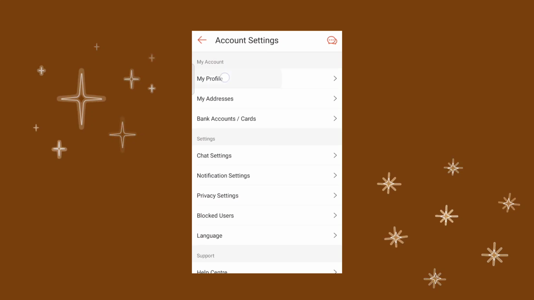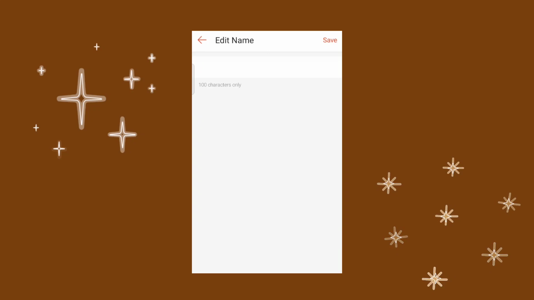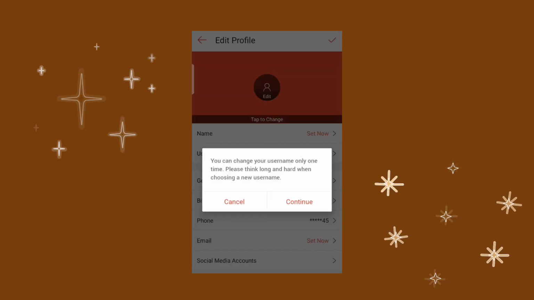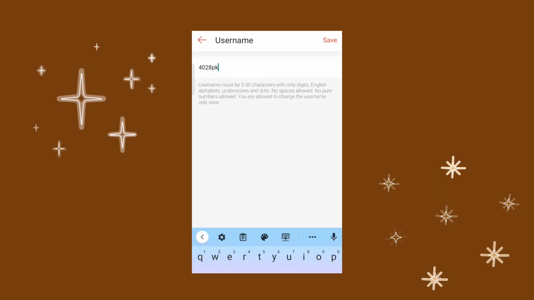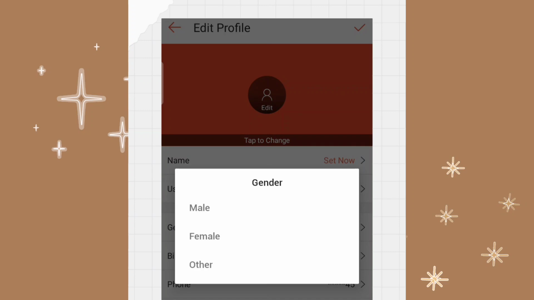You can change your name in the settings. Also be careful on changing your username because this is a lifetime commitment. I mean, you can only change it once and it's unique from other accounts. In short, it's your identity on Shopee. From here, you are also allowed to upload your desired photo and cover photo, and enter your gender and birthday.